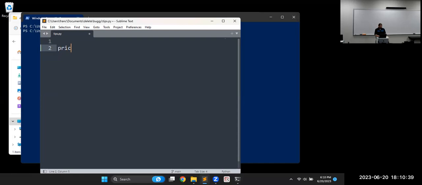Meal price is going to be an input. How much was the meal? The standard examples, I think y'all are kind of familiar with these, right? And then hit Control and arrow to get back to the beginning of that and turn it into a floating point number.